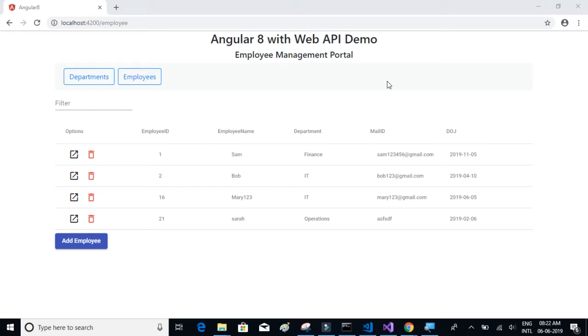Hello everyone and welcome to this tutorial series on Angular 8, where we will be using Angular 8 and Web API to create a simple full stack web app from scratch. For the front end we are using Angular 8, and for the back end part we are using the ASP.NET Web API project along with the database, which is Microsoft SQL Server.